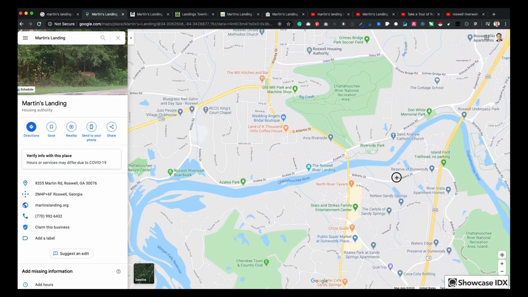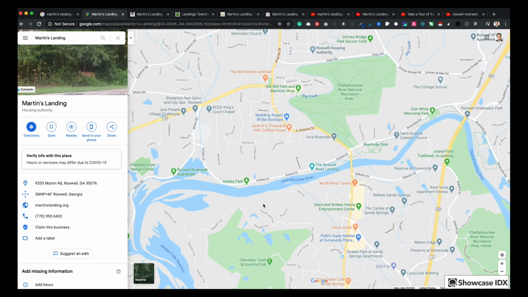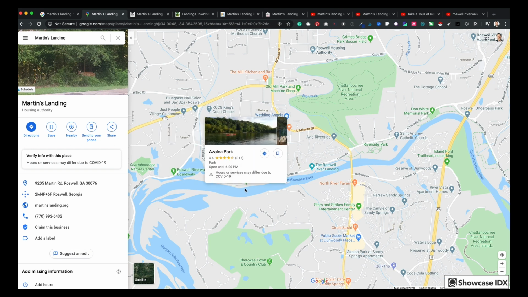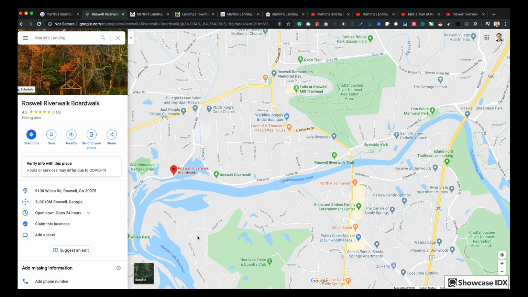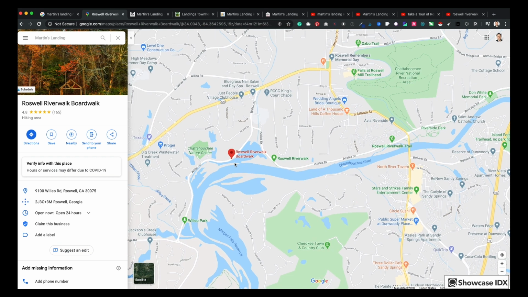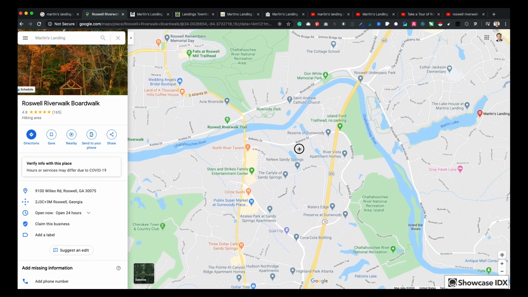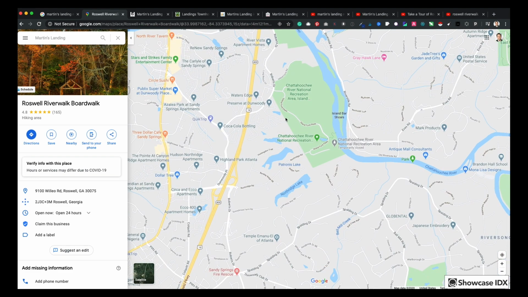If I continue to scroll around on here too, I'm local to Roswell, Georgia, so I happen to know this, but I'm looking for things that might look like a slightly different icon. There's another park, Roswell River Boardwalk. Wow, this thing is great. If you happen to click through it, you're going to see that they have built a boardwalk or riverwalk that goes for miles along the Chattahoochee River. That's something else that you could easily find that you would not know about if you didn't do a Google search. And you can just scroll along here and see if there are other things that pop up.